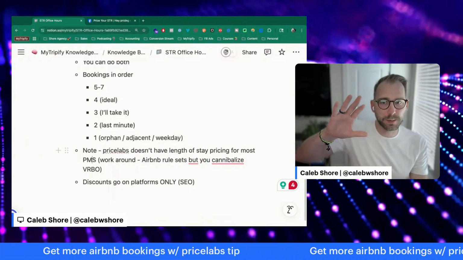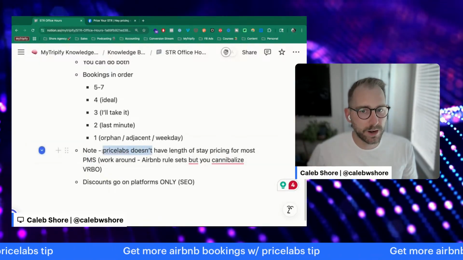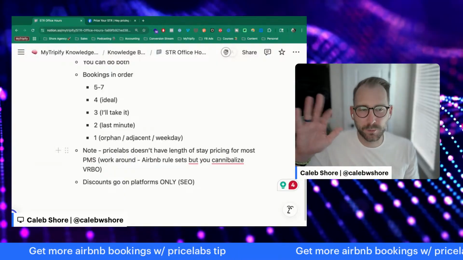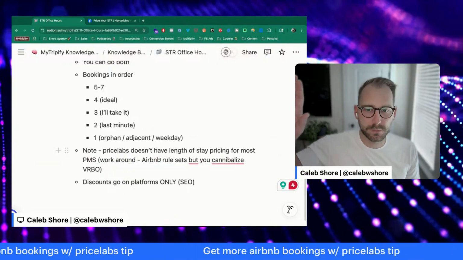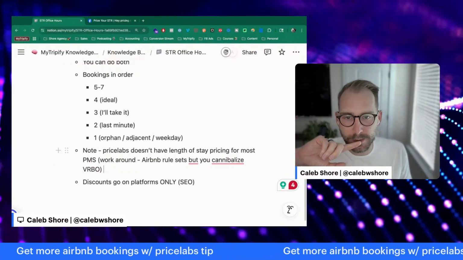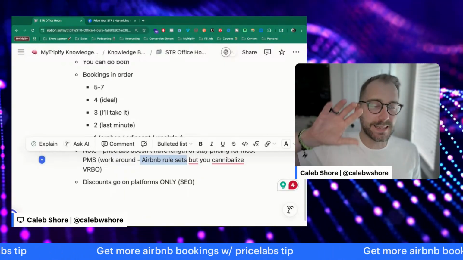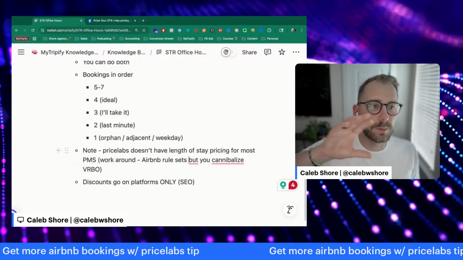Even if you're hooked up to something like Guesty or OwnerRez, you can't do it because you're integrated with PriceLabs. I don't know how Wheelhouse or Beyond Pricing work, so hopefully somebody in the comments knows that. But PriceLabs is, from what I found, the best. So you can set this up with Airbnb, but the downside is you cannibalize Vrbo.